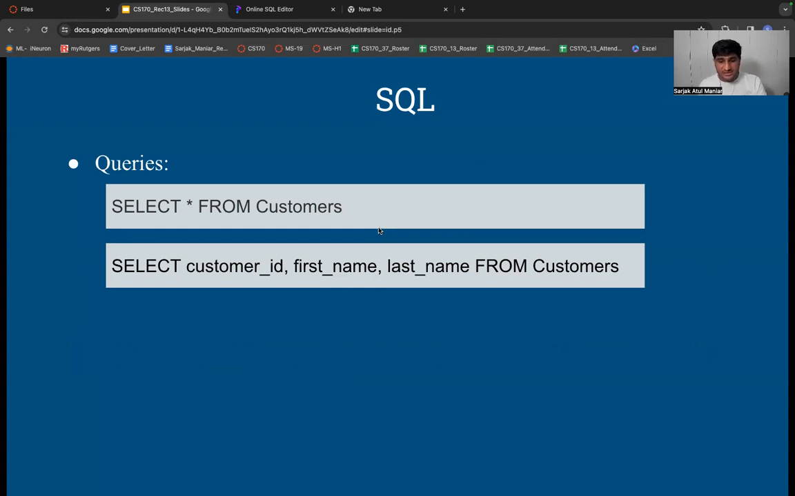I suggest everyone perform these queries with me simultaneously, and if you are stuck anywhere, you'll get to know by seeing the results in the output section, right? So first things first, we have this query: select customer ID, first name, last name from customers. Of course, this will simply give me the columns customer ID, first name, last name from our customers table.